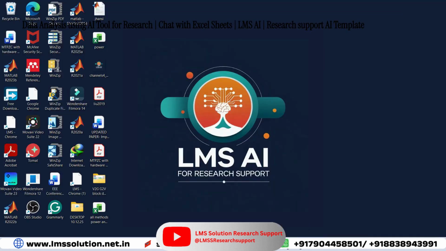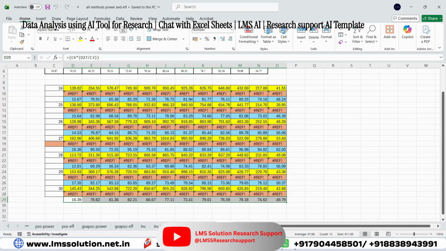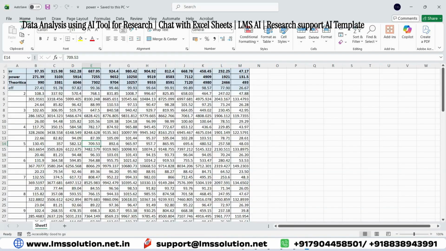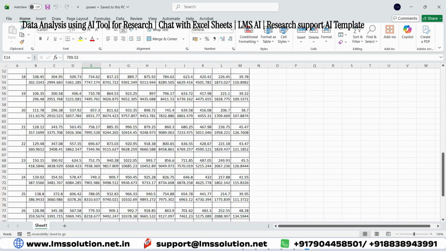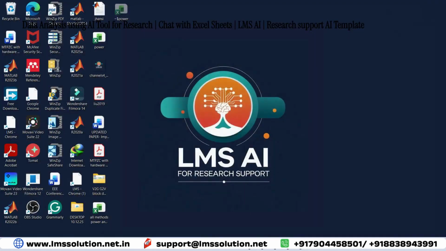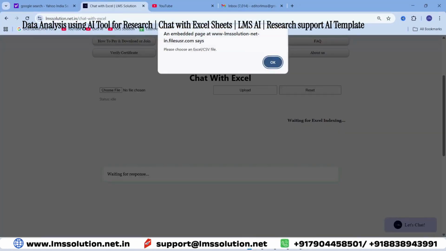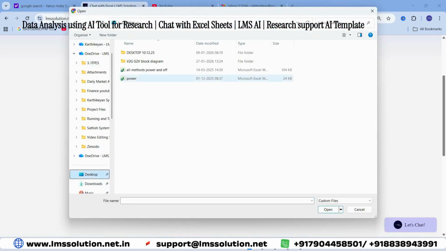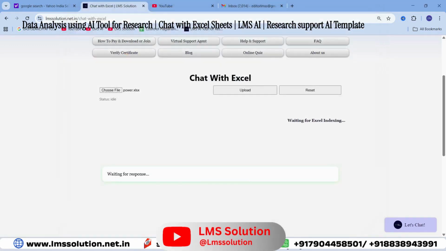For that, I have an Excel sheet here. This consists of many data for different kinds of methods. So these are the different methods available. Almost 30 methods of data will be present. If you want to upload this Excel sheet, just go to the template and click on the option called upload. First you have to choose file, go to desktop, where I saved it as power, and then just click on upload. It will take some time to upload that Excel sheet.